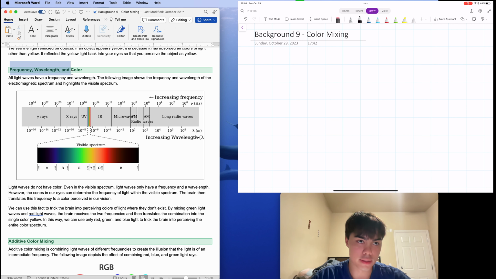So next is frequency, wavelength, and color. All light waves have a frequency and wavelength, and light waves do not have color. The cones in our eyes can determine the frequency of light in the visible spectrum, and then the brain translates this frequency to a color perceived in our vision.